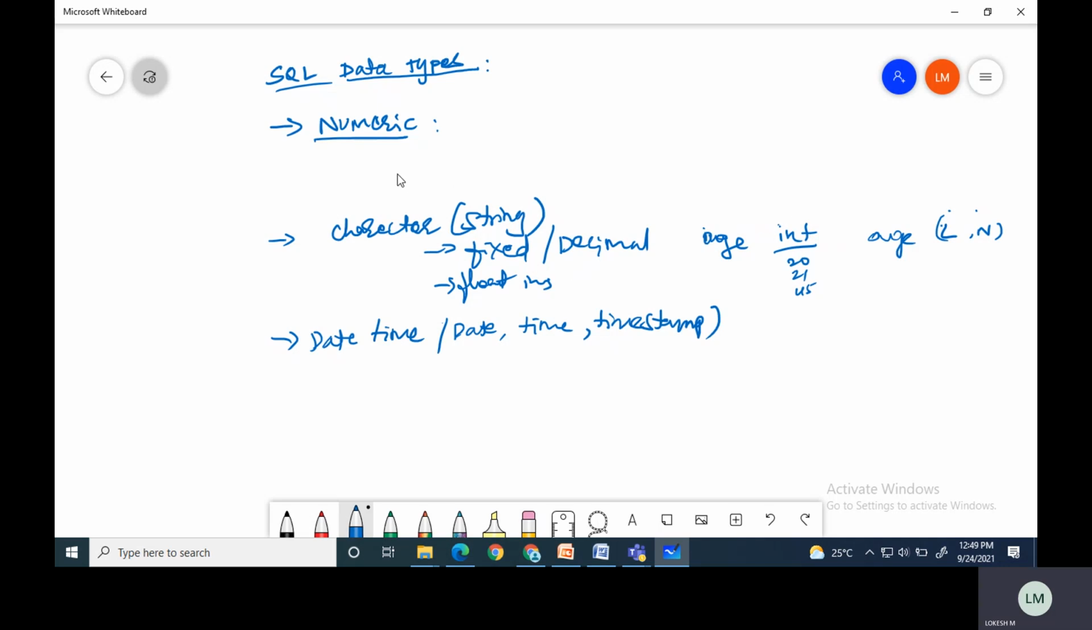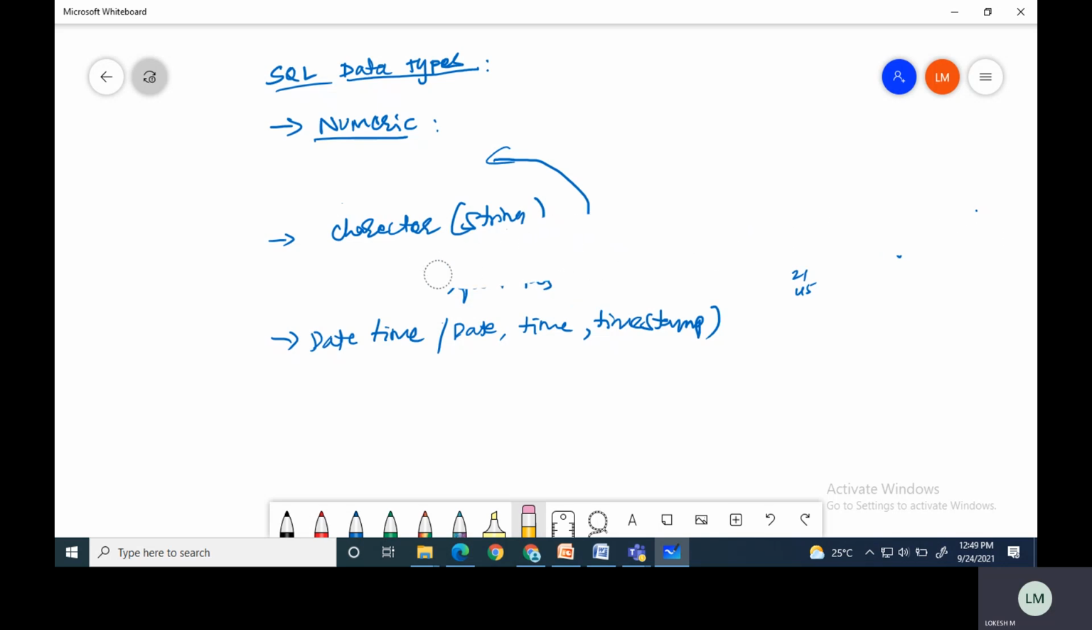Okay, numeric is decimal and floating point, or fixed point. Mainly we use int, like age as int.